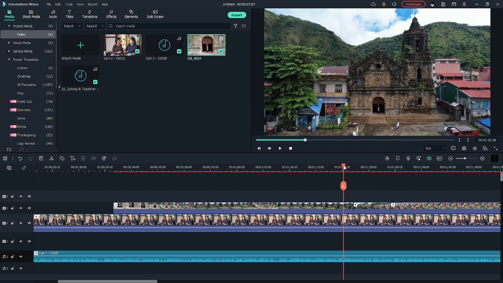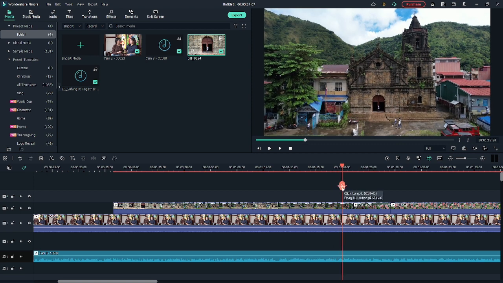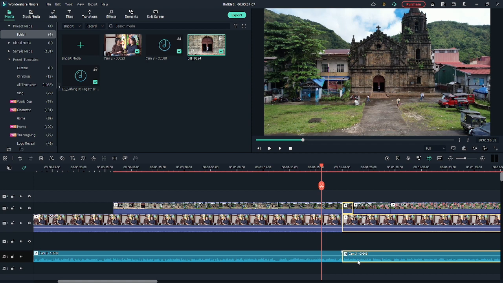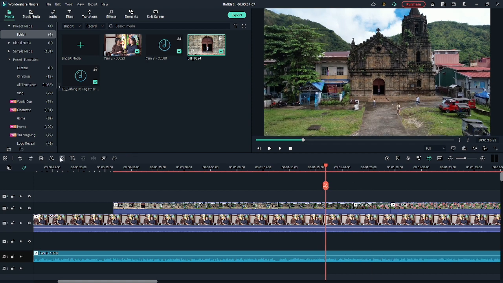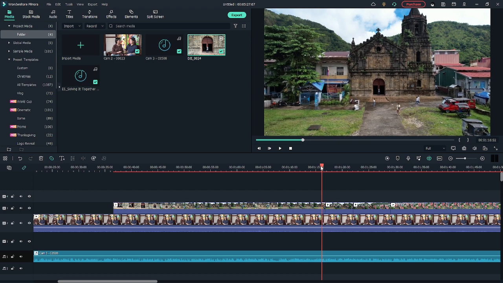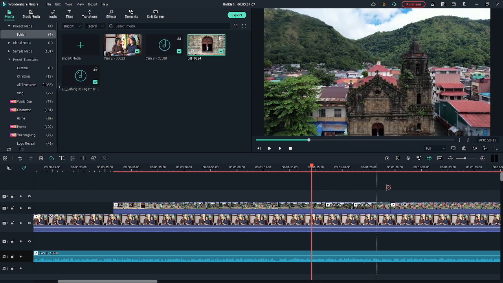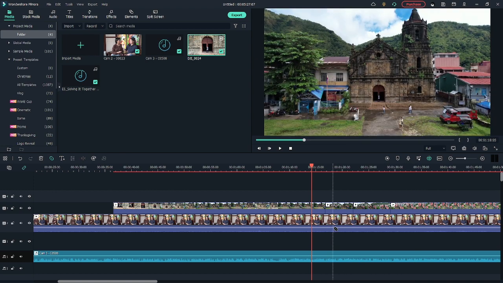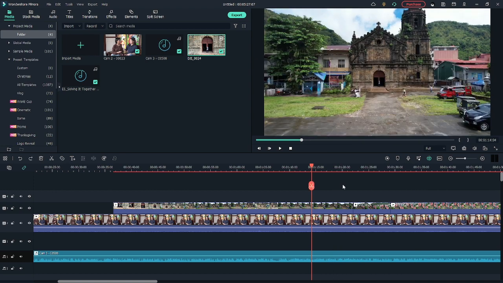I will show you right now. Pressing the scissors button cuts all the layers. However, using the quick split mode or pressing C just cuts one layer, the layer that we click.